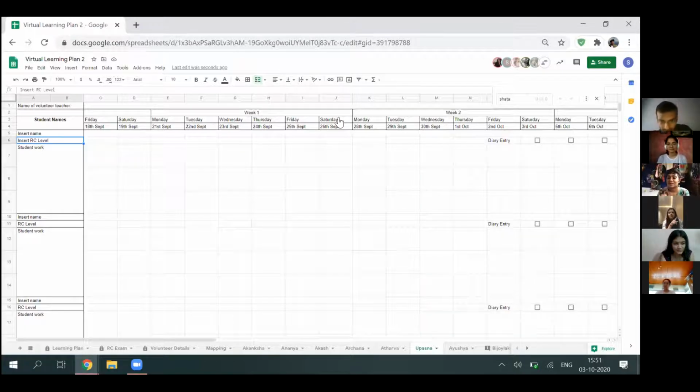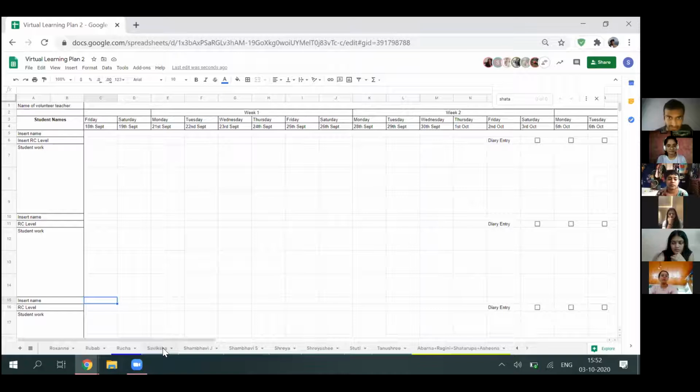I also have another question. Yes, Ishita. If they send multiple pictures on the same day, like one for the math worksheet and one for the RC and one for the word of the day, do we have to put multiple pictures on the same cell? How do we do that? You don't have to put multiple pictures on the same cell, so I will show you how to do it. I will try to find somebody who has. One second.